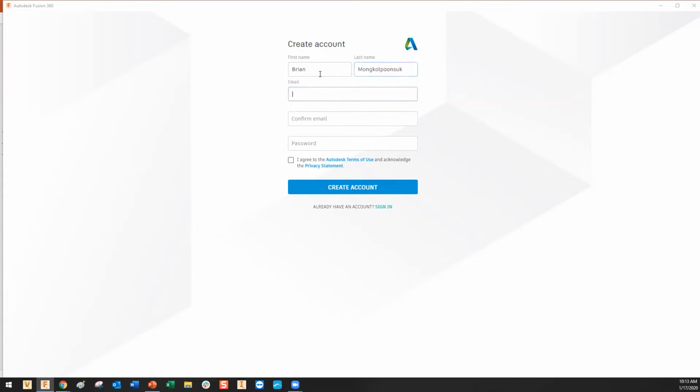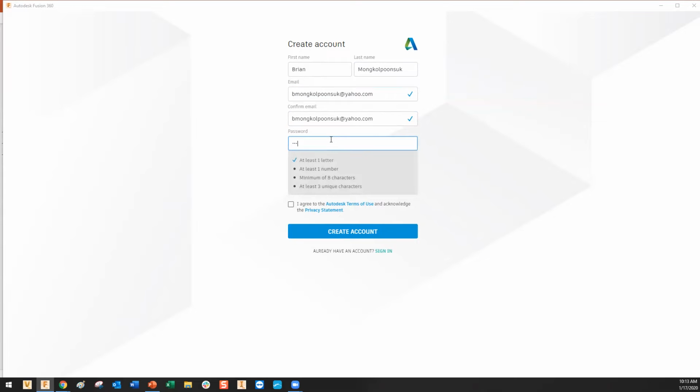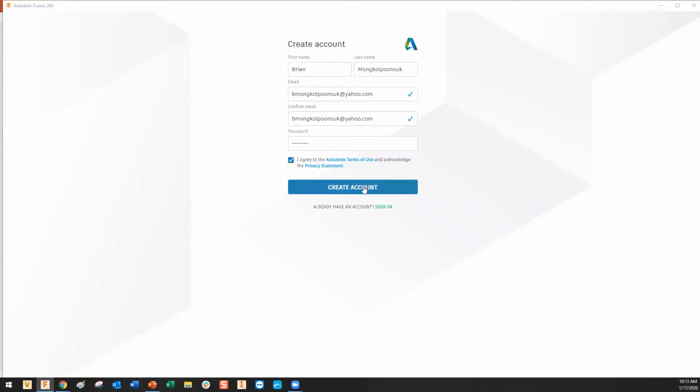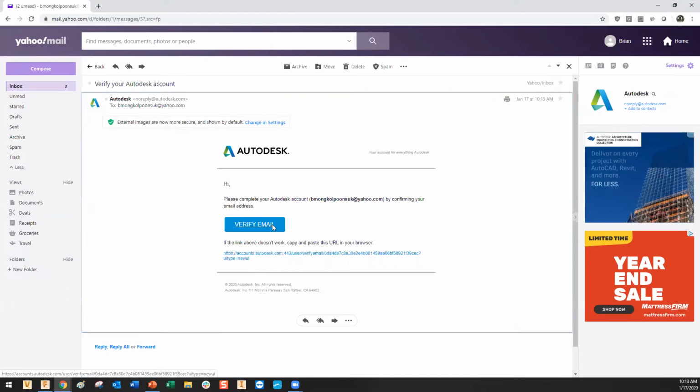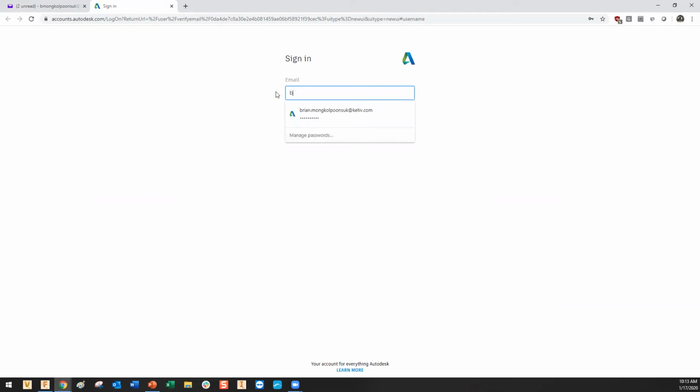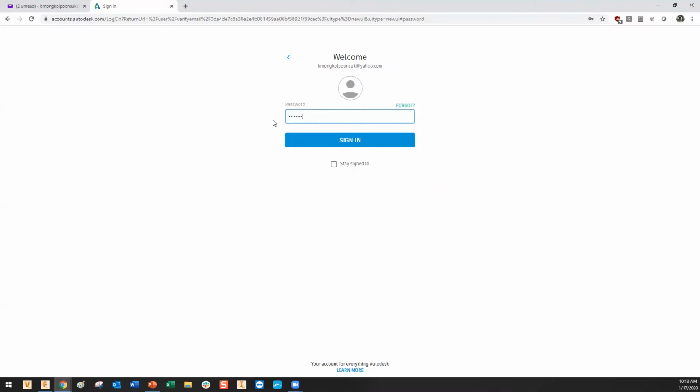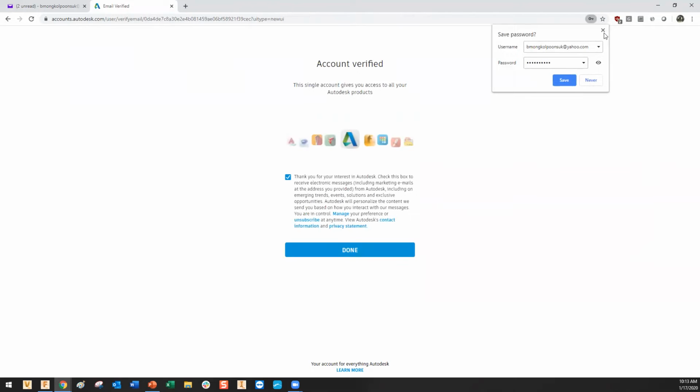put in my information, and then just throw in a password. Once I hit create account, it's going to want to have me verify it on my email, which I have on my other page here. It's going to just refresh the other page. It came in here. I'll just show you guys right here. This is the email that just came in. I'll go ahead and hit verify. Sign in one more time. And now it's verified.